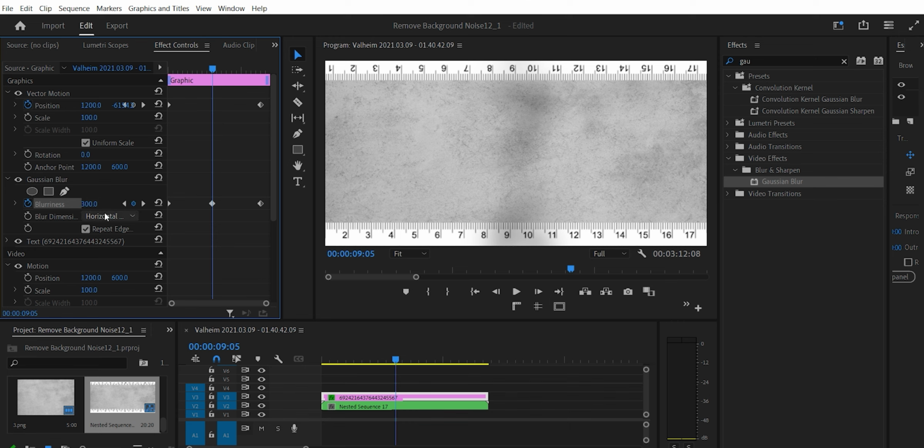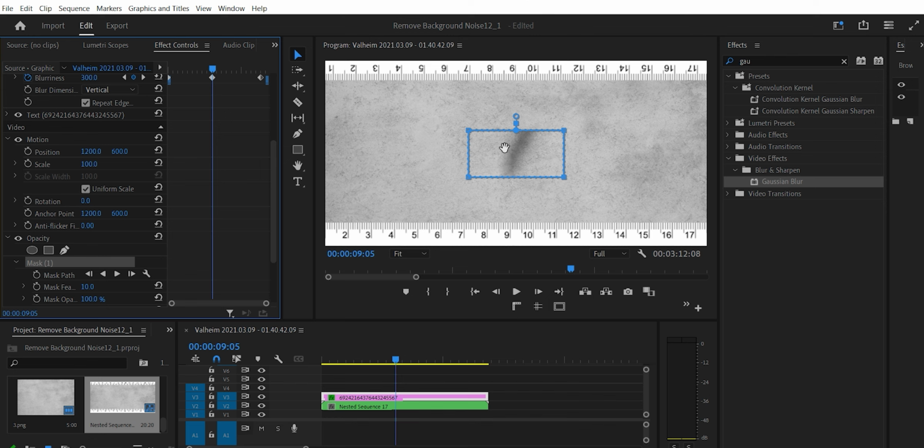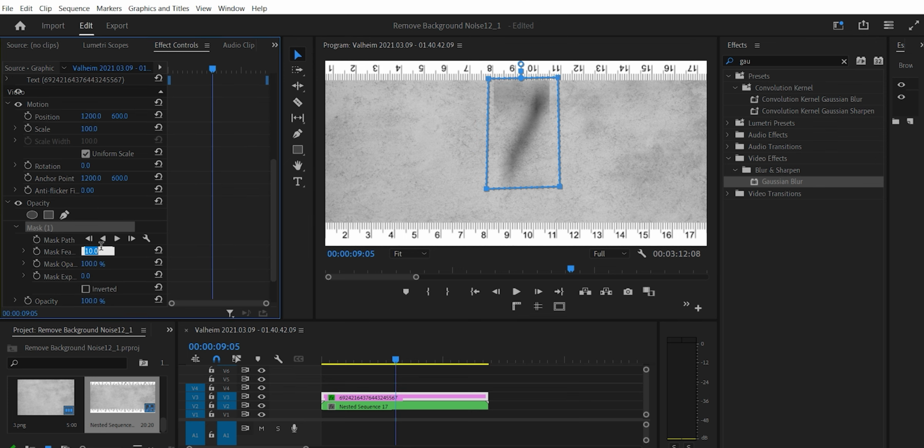By the blend dimensions, select vertical. Select the rectangle mask by opacity, and of course adjust the mask based on your number. Change the value of mask feather to 100.